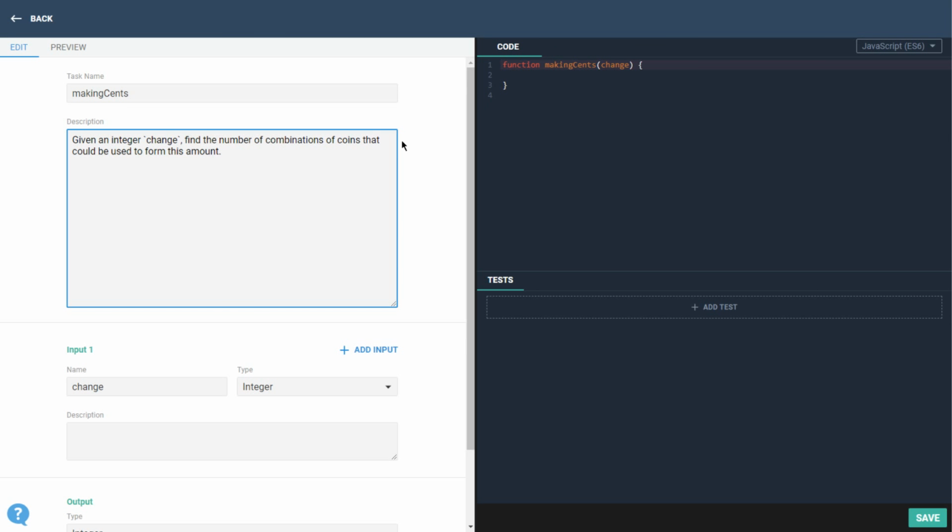Find the number of possible combinations of coins that include at least 1 penny. And then I guess we could say the coin values we can use are 1, 5, 10, 25, 100, and 200. There we go. So that's just a very, very basic description.